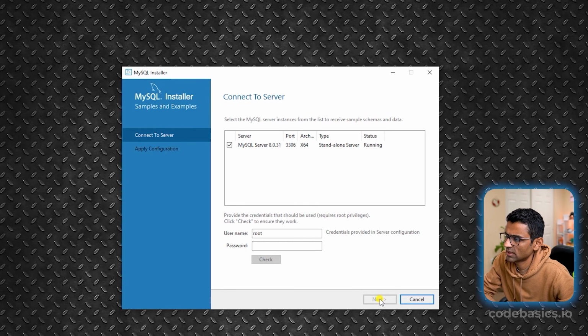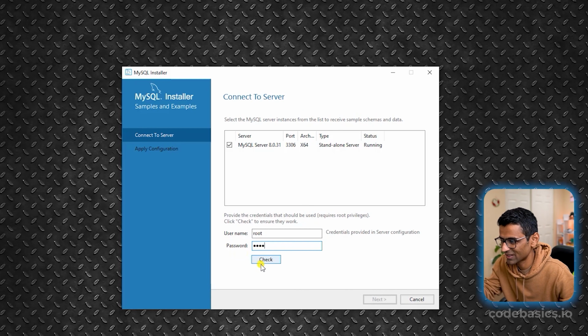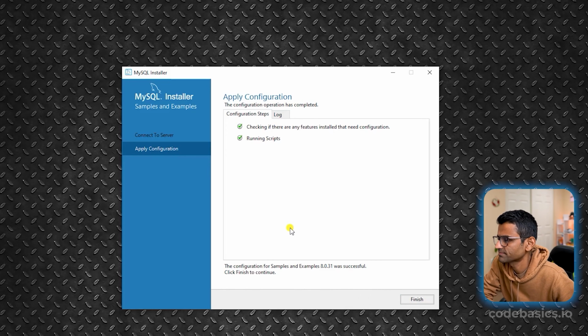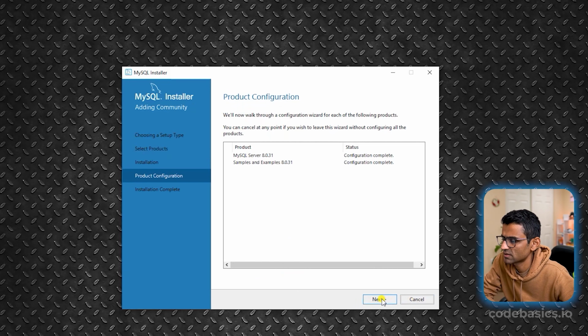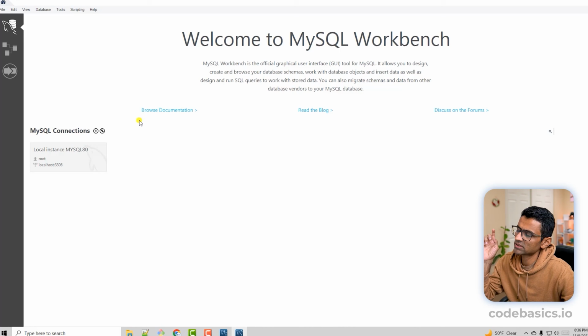Finish, next. And here you enter root, right? That was the password. If you gave a different password, then give that. Check connection successful. Execute. Finish. Next. Finish. So now see, it launched something called MySQL Workbench. So here we'll be writing the SQL queries, exploring databases, importing databases, all kinds of things. And now we are done with the installation part.